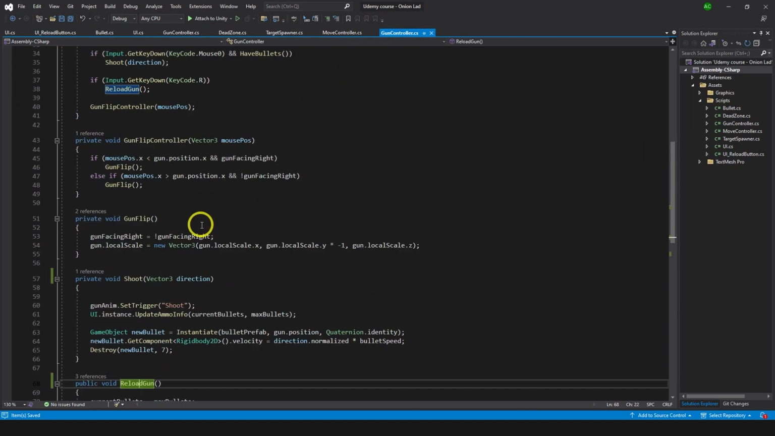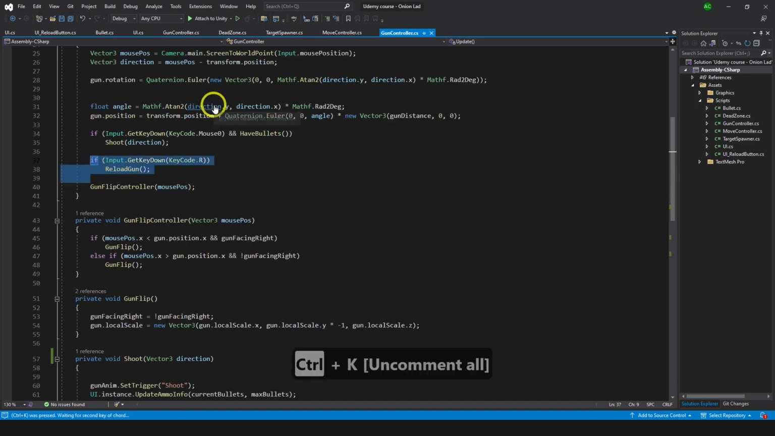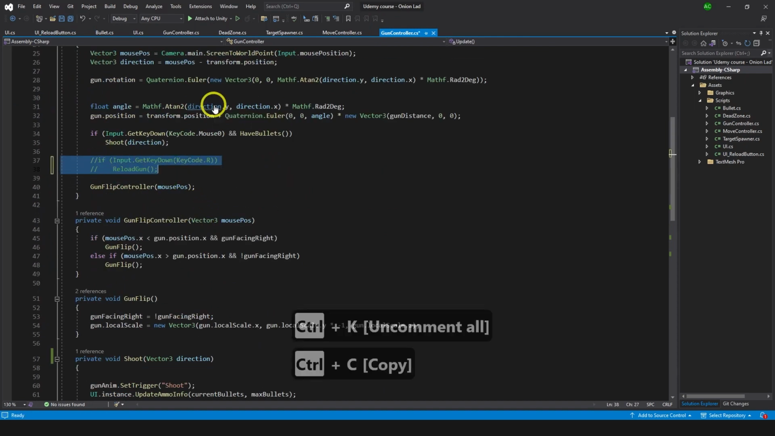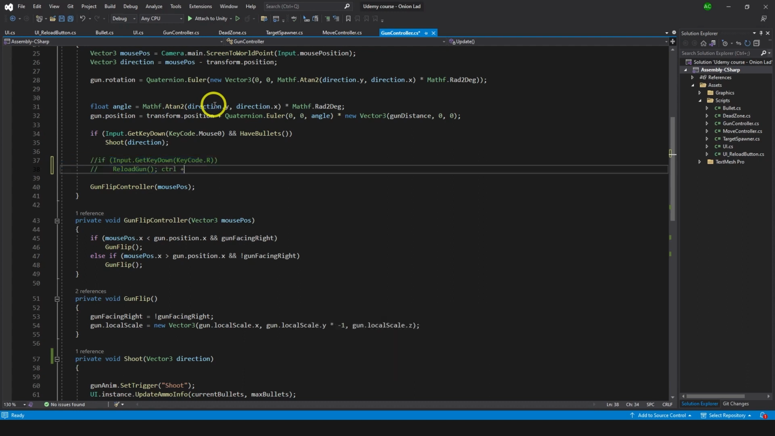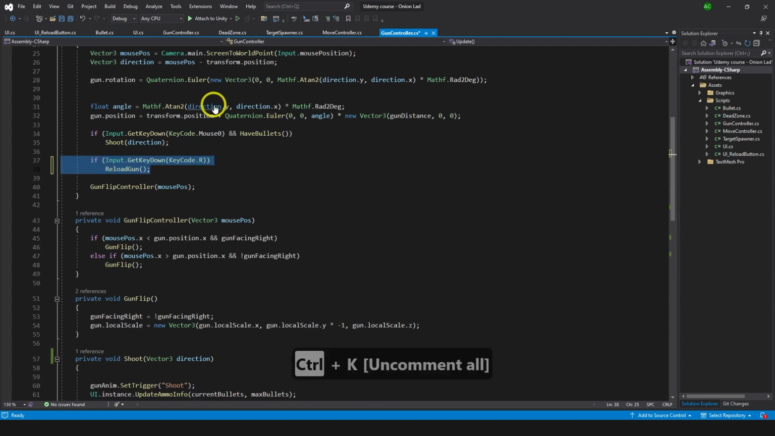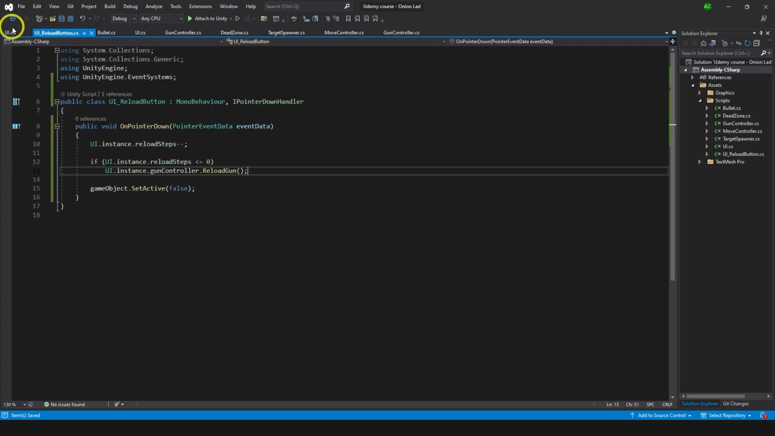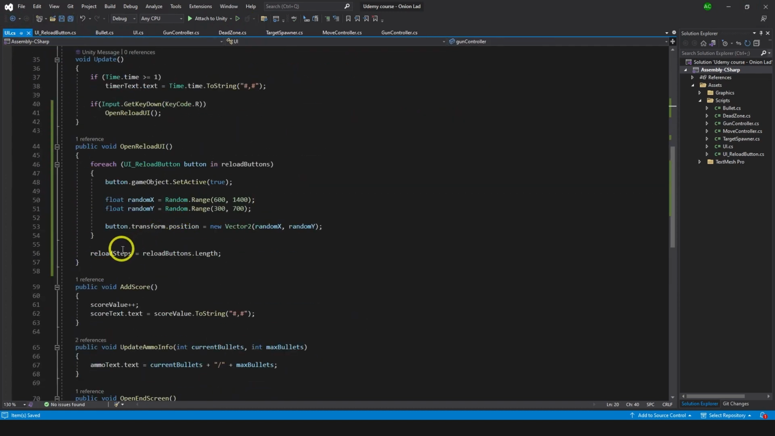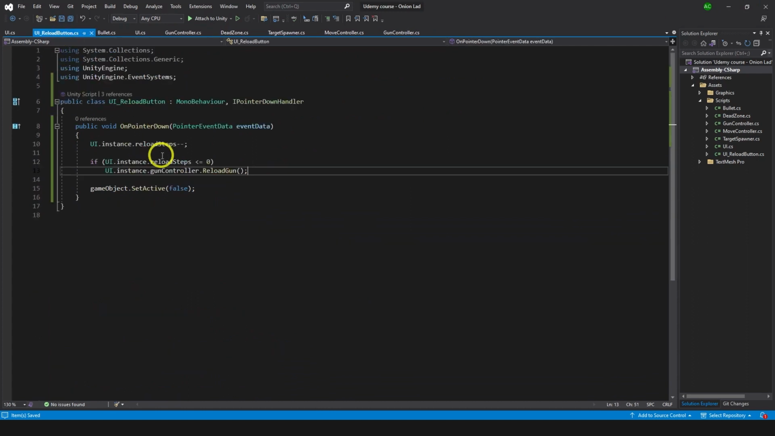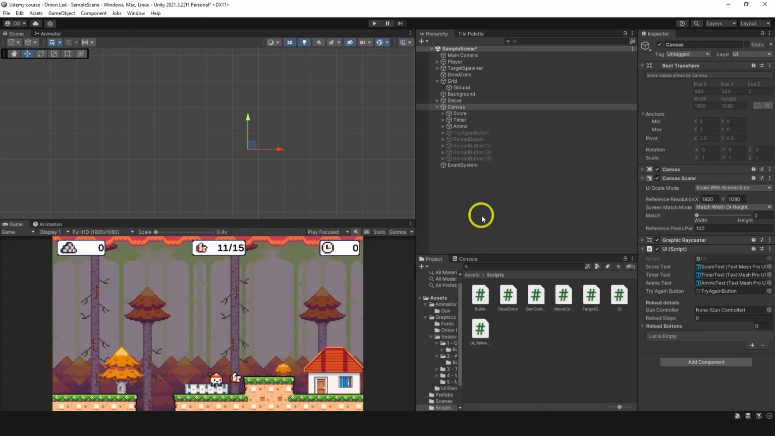And on the gun controller, we don't need to do reload anymore, but I'm going to just comment it out with Control plus K plus C, comment like so. And K plus U to uncomment. Okay. All right. Let's go and try this now. We have it all set up. We assign amount of reload steps when we switch on buttons. Then we reduce them one by one when we click the button. And once it is less or equals to 0, we reload the gun. Cool.